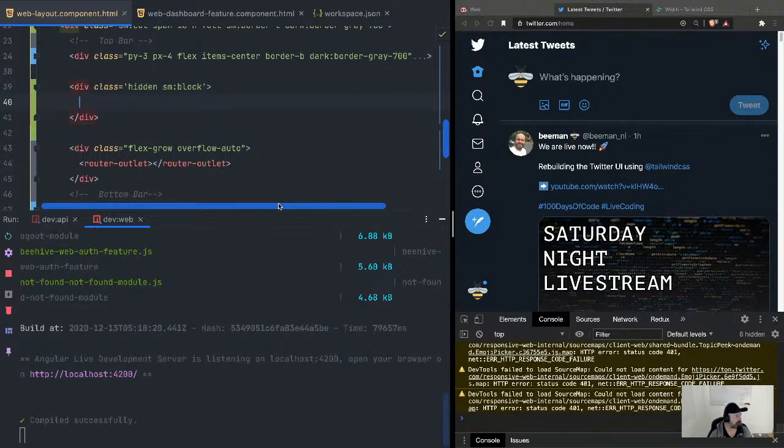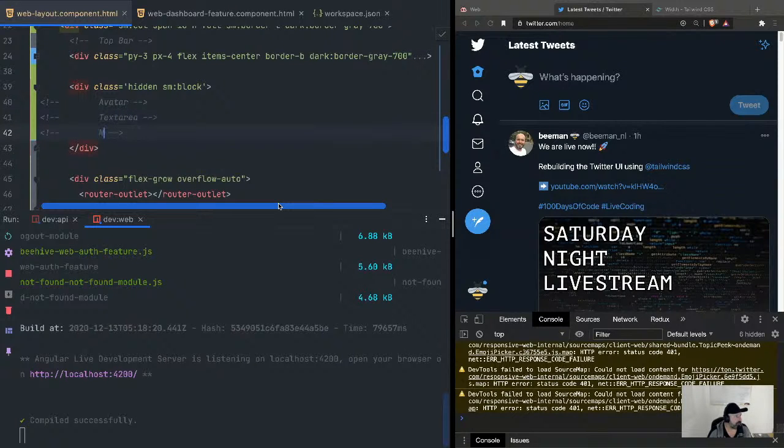So this has an avatar. It has a text area which says what's happening. Then we have some buttons, basically some icons. Image icons. And emoji, and then the tweet button. So this is basically how it's done, and this follows a similar pattern to the actual tweet.